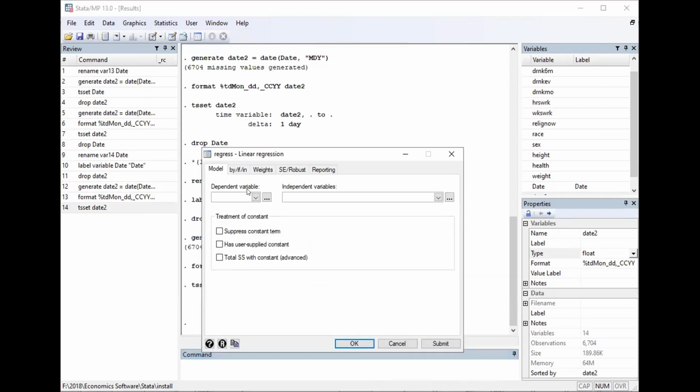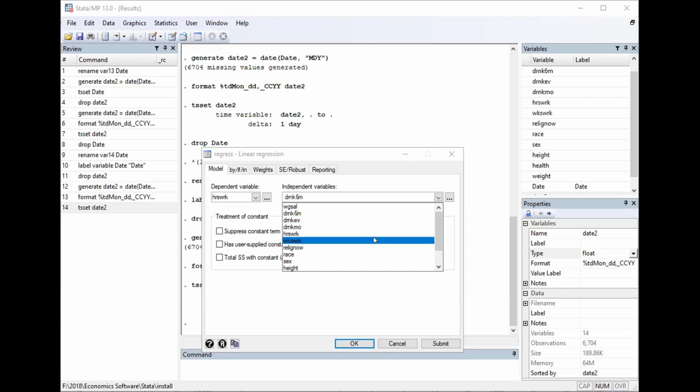Dependent variable. I think, yeah, this was some... you just had drink, no, we need some hours for work. Work will be some employment variable, which will be the dependent variable. For independent variables, we must have some kind of alcohol variable. So let's say the alcohol variable, in this case, using drinking 6 months. We must put in some other explanatory variables: religion, race, sex, height.